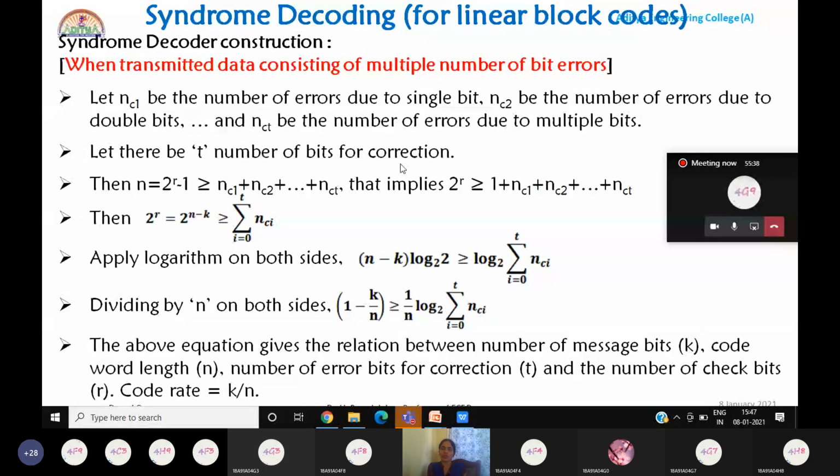Already I told you for linear block codes 2t plus 1 is less than or equal to d min, where t represents the number of bits for correction. So let us assume the same variable, t represents the number of bits for correction. Then n is equal to, what is n? The number of bits present in the code word is represented as 2 power r minus 1.